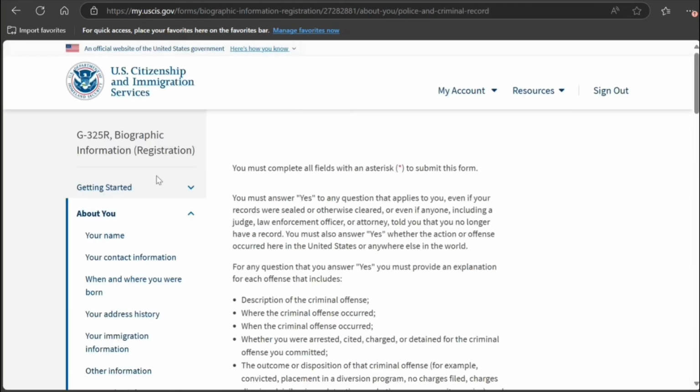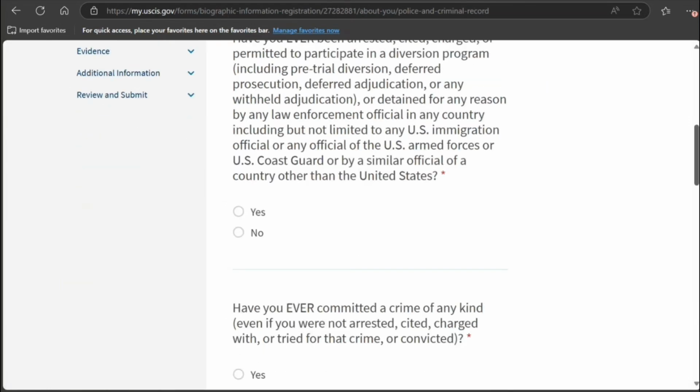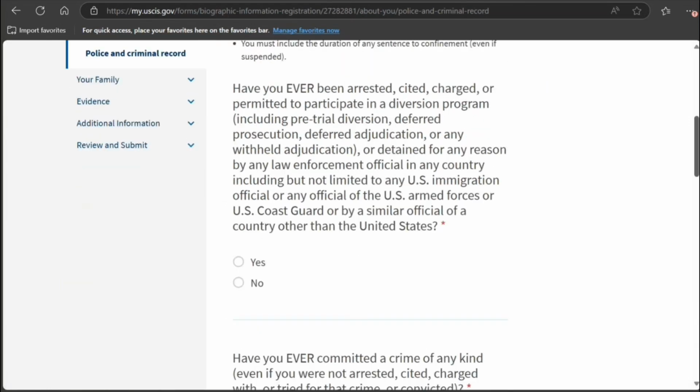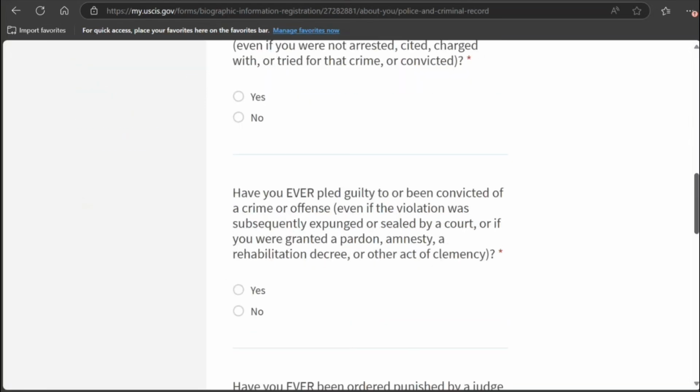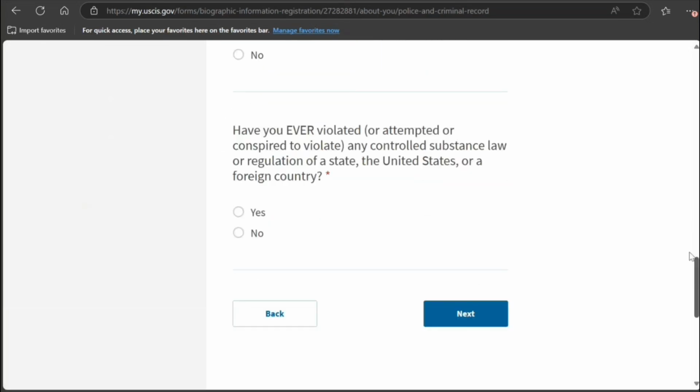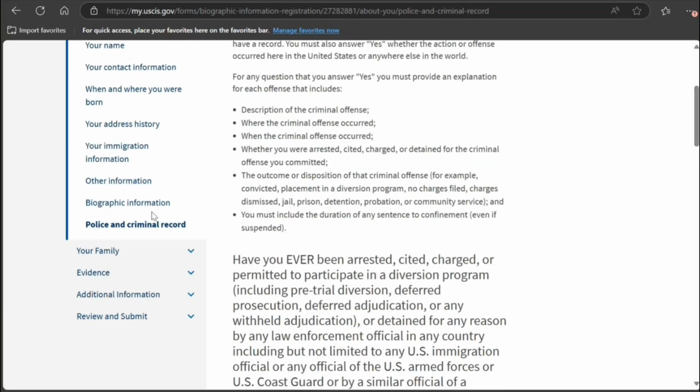Police and criminal record. Have you ever been arrested, cited, charged, or permitted to participate in a diversion program? Okay. So read these offenses, and if anything applies to you, select yes and provide information. You don't want to do misrepresentation, right? So be honest.